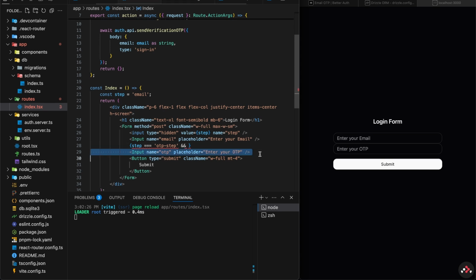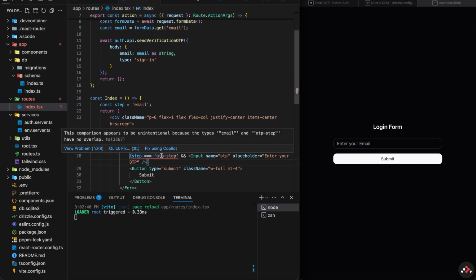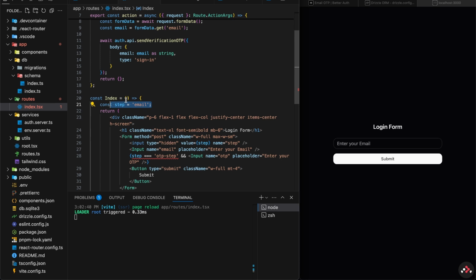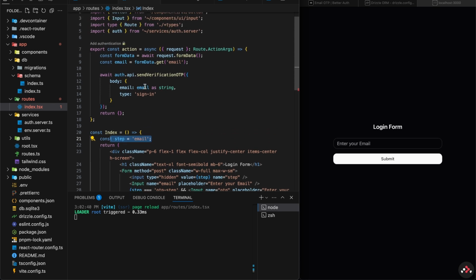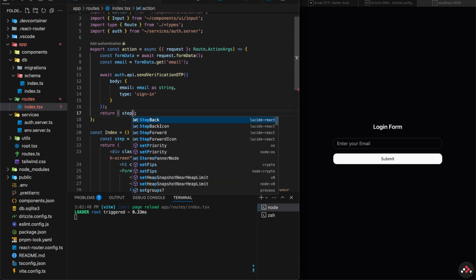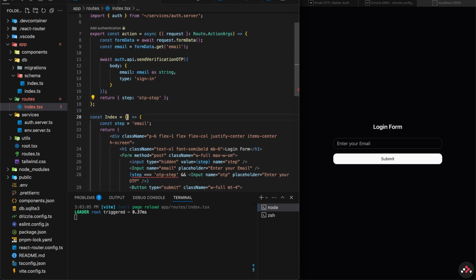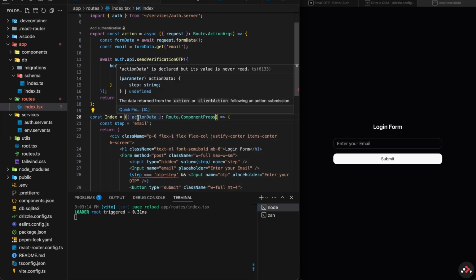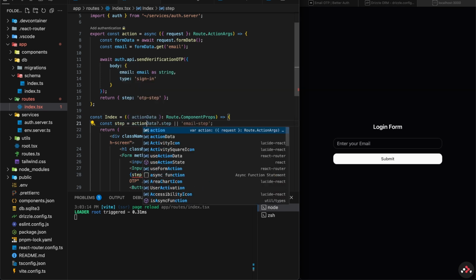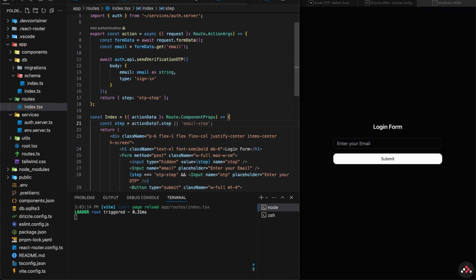We can display it. And now for step, it's impossible to be OTP step because we have it hard-coded. Here inside the function, we can return step OTP step. And inside our index, we can now get action data from route components props. And here we see we have step. So now let's just use it, step or email. And we have it as email as a starting point.